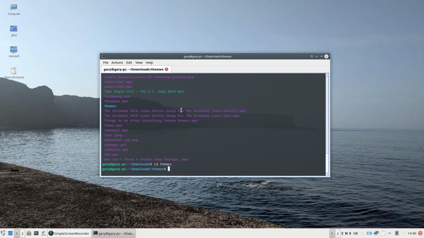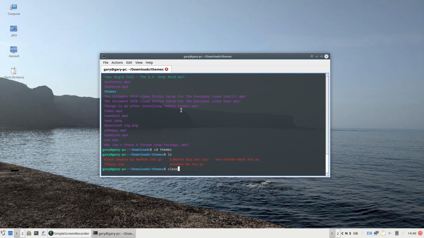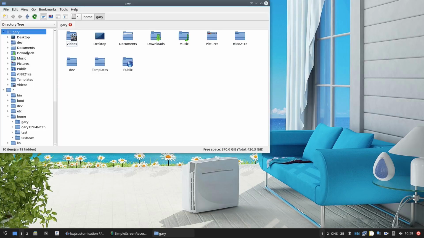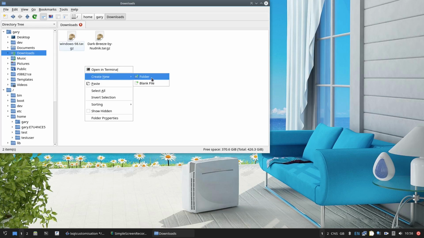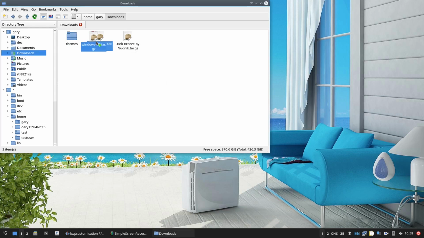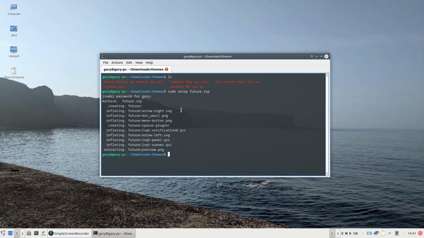Type ls to get a list of the files. For this example, I've put all my download themes into a folder called themes. You can do this as well if you wish using the file manager. For the files that have .zip as the extension, you can unzip them by typing sudo unzip and then the file name. If it has spaces in the file name, type the file name in quotes.